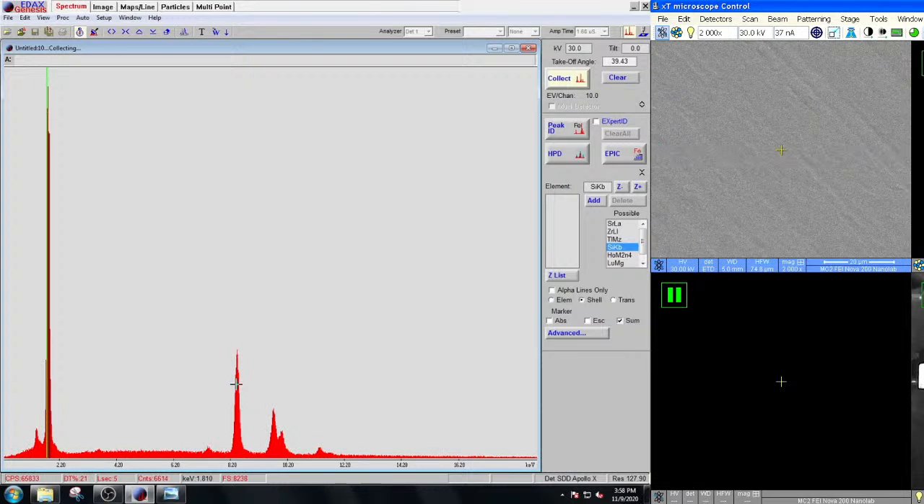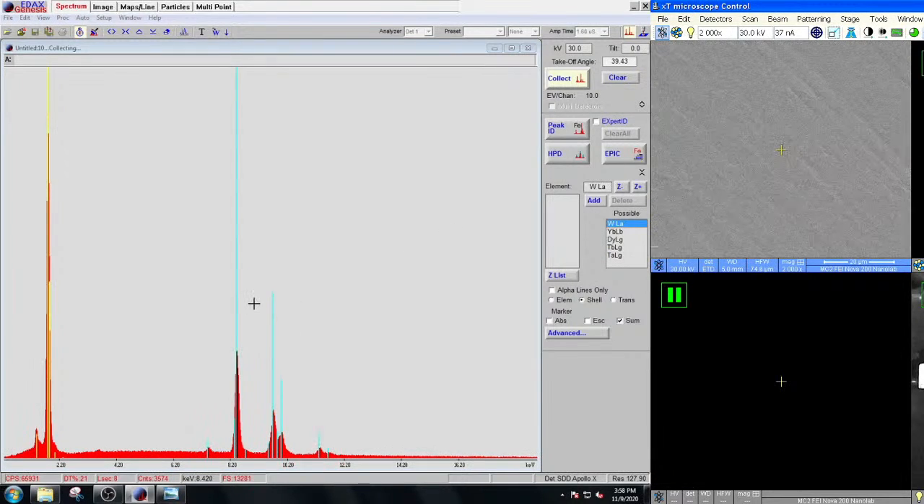And now if I click on these peaks, oh look, now I actually get the right peak ID. And that's because the software is actually interpreting it correctly because my dead time is not ridiculous. So just be careful. If your dead time gets really high, you'll start to get all kinds of weird results.